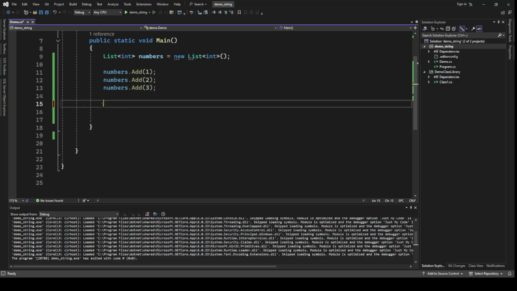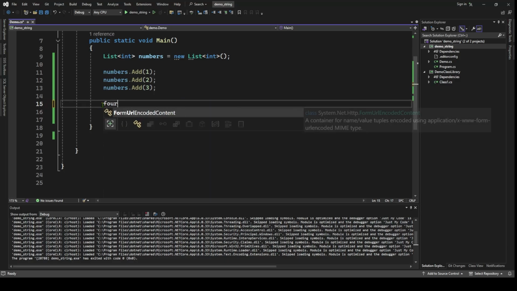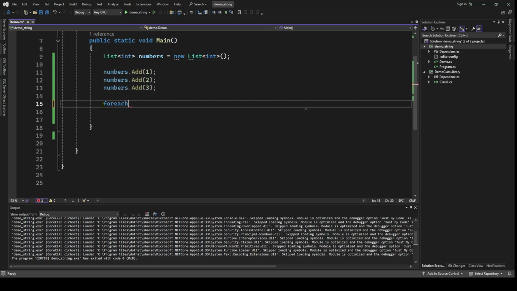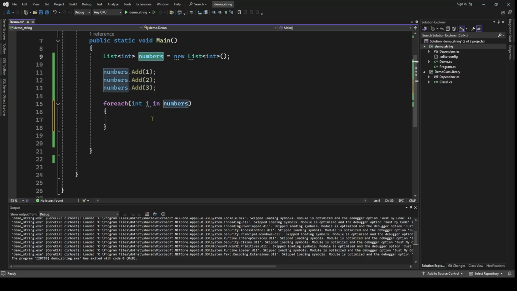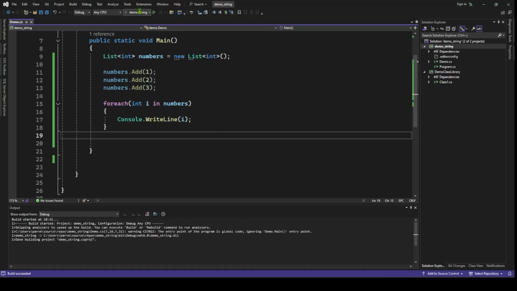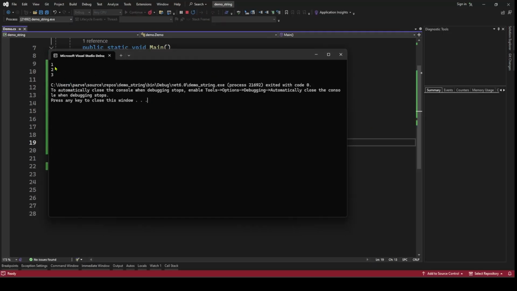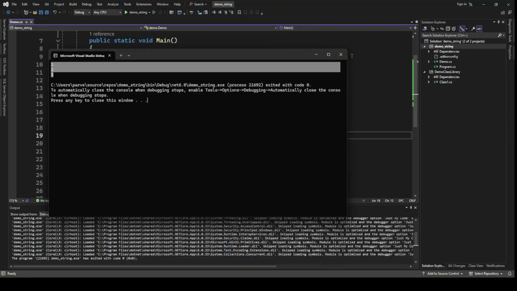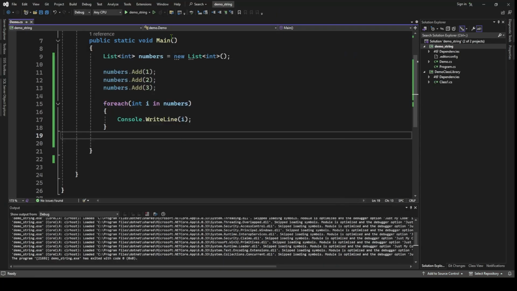Similarly, you can use a foreach loop also. What you can do, you can say foreach, and what I am saying here, int i in numbers. So it will iterate all the integers which are present in the numbers list. And let's do nothing but just print the number which we got here. If I run my program now, you can see I'm getting 1, 2, 3. So I'm able to iterate through all the numbers which are present in my numbers list.